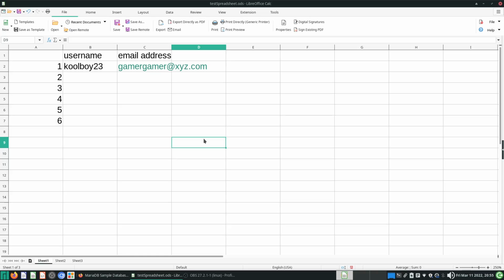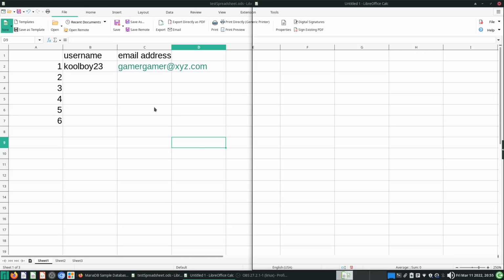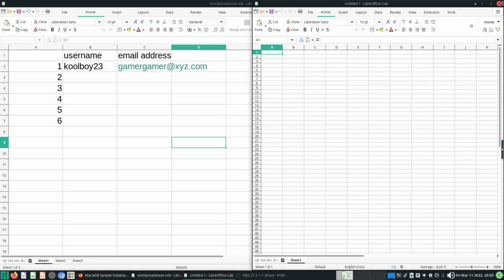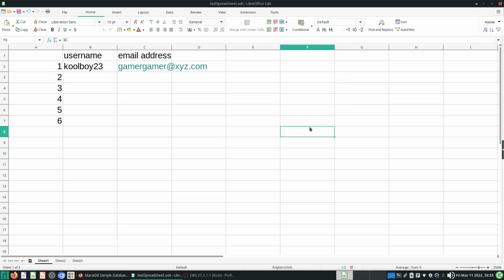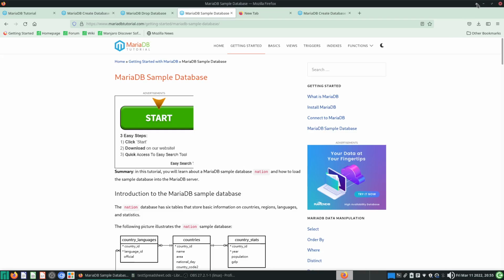So yeah, it's very easy for us to just make a new spreadsheet like that, and then we'll just save it. Because this is untitled, we'll need to save it somewhere. Right, so it's very easy for us to make a new one. So okay, how do we do it in MariaDB?